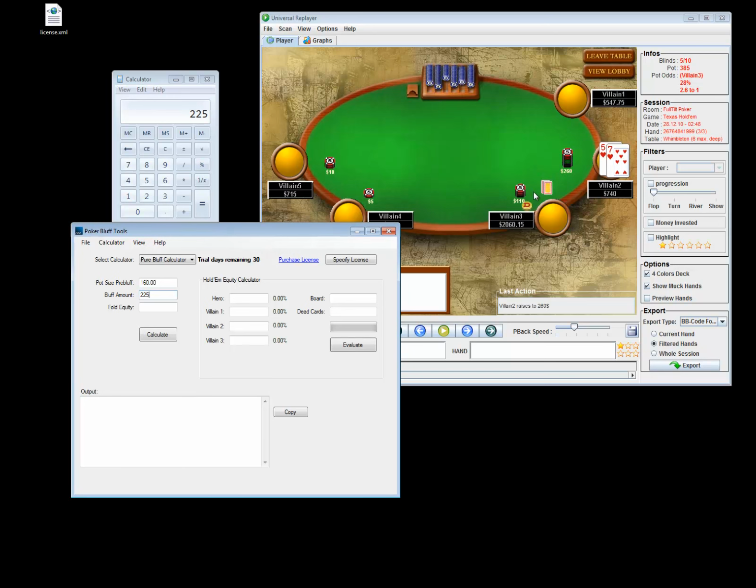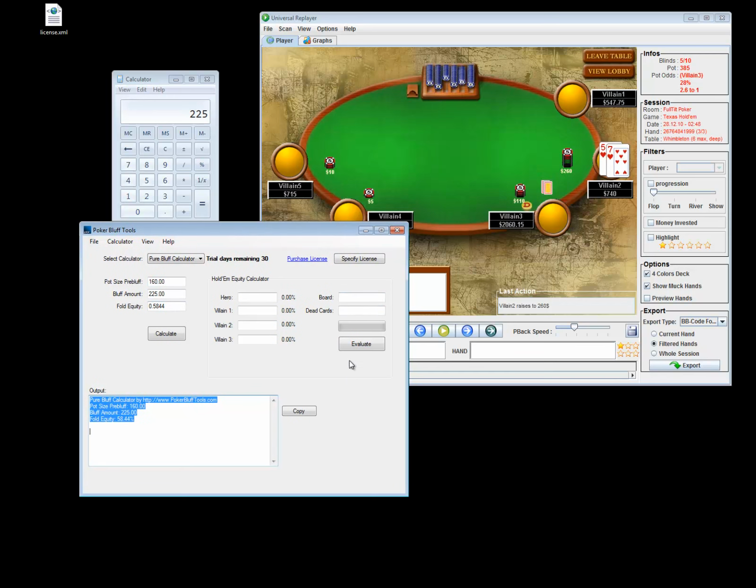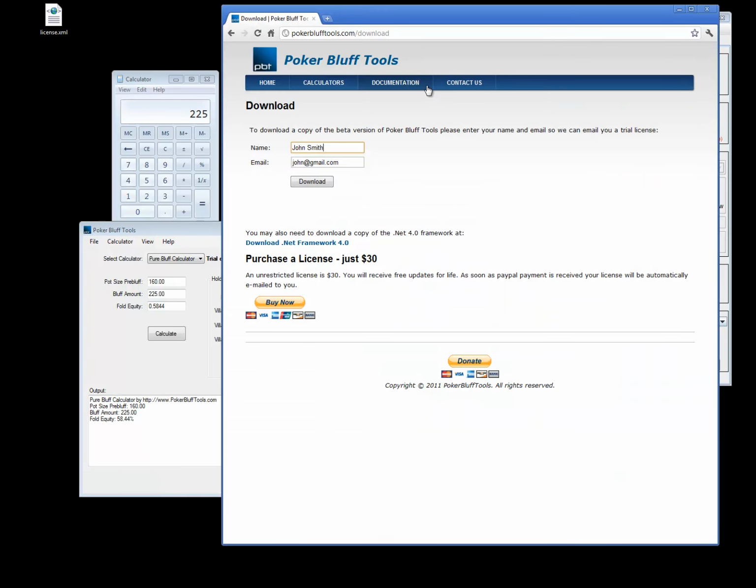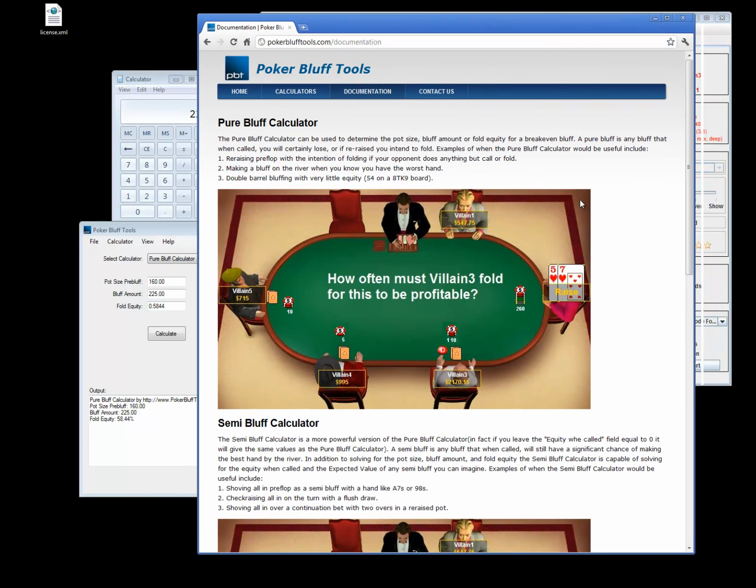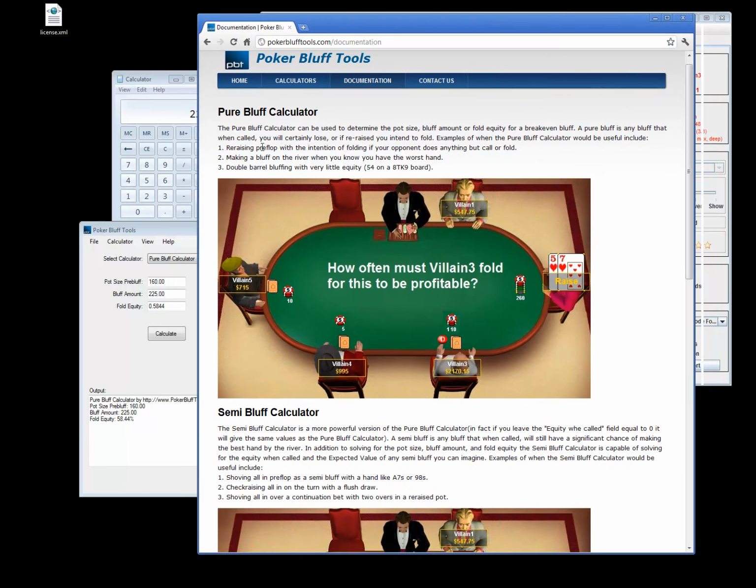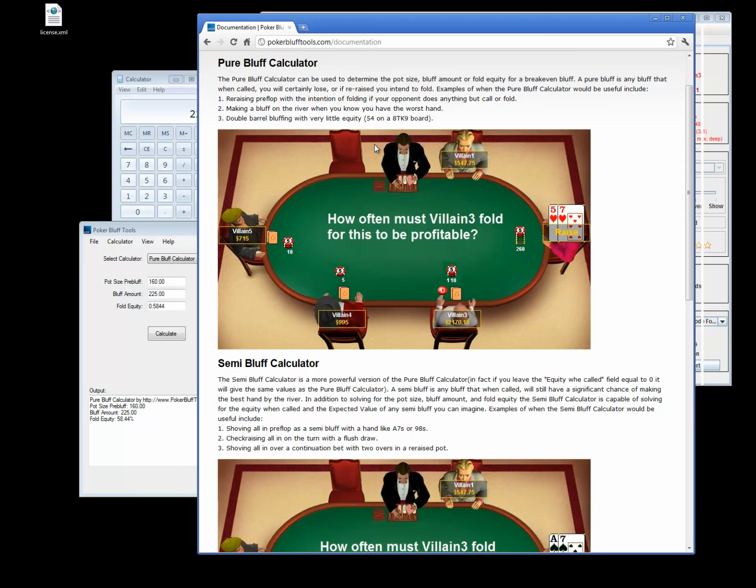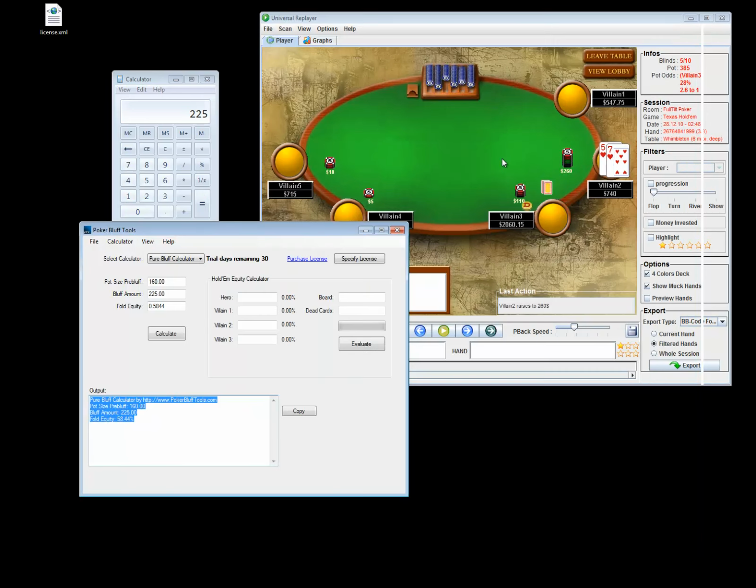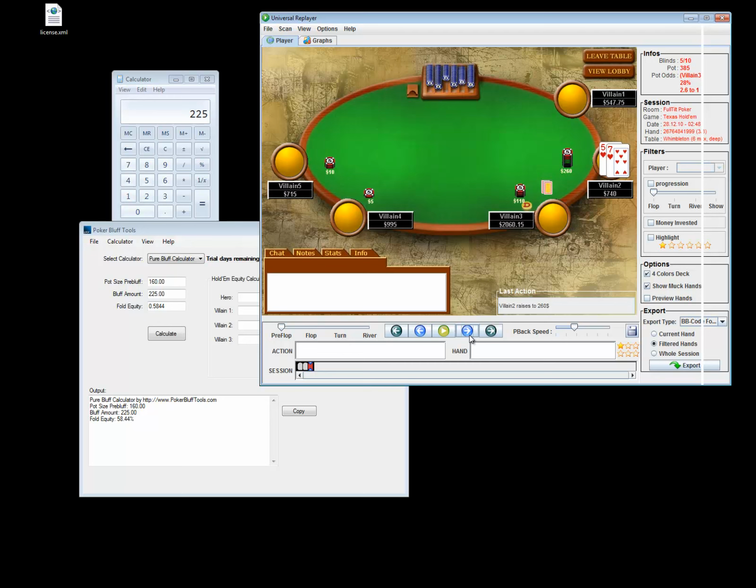And what's the fold equity? How often does he have to be folding for it to be break even? He needs to be folding 58.44% of the time. So that's just a quick pure bluff calculation. Other times where you might be pure bluffing is making a bluff on the river, or double barreling with very little equity, for example 5-4 on an 8-10-9-king board.